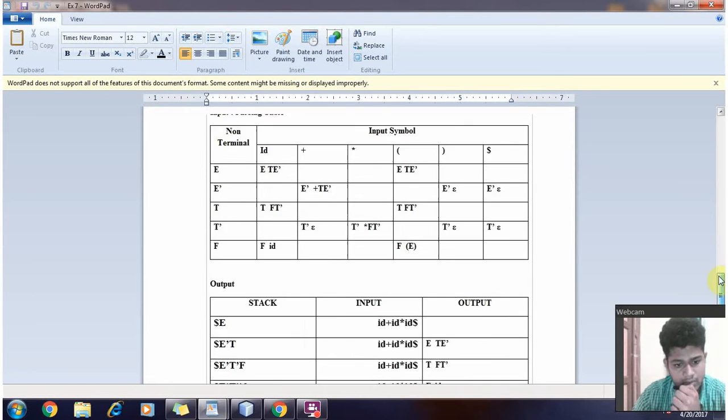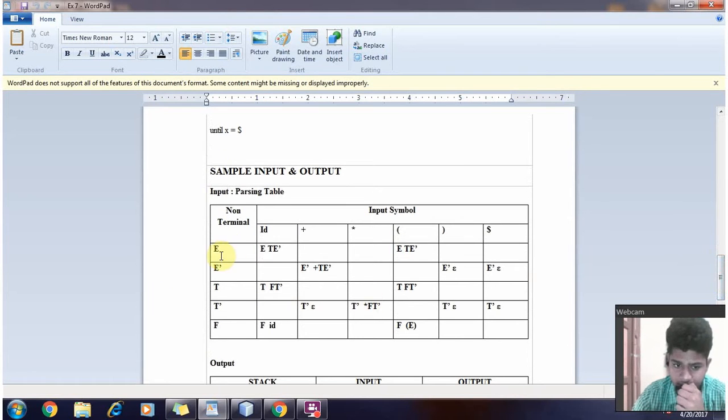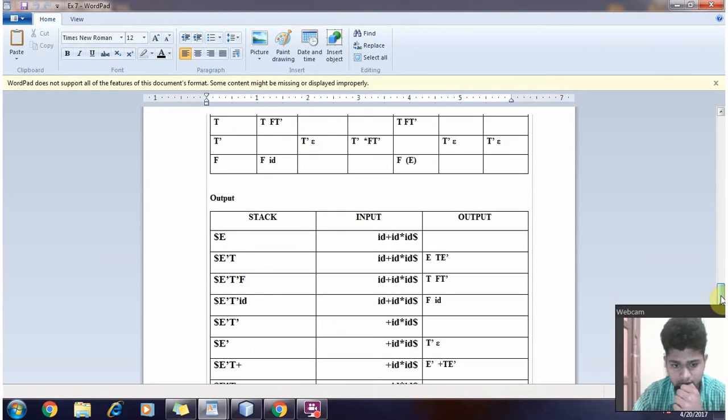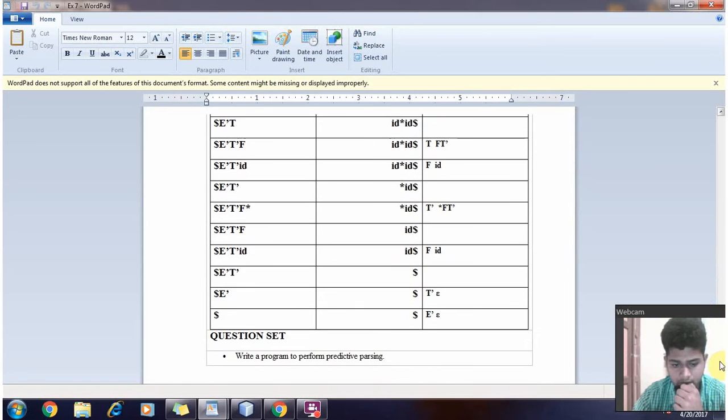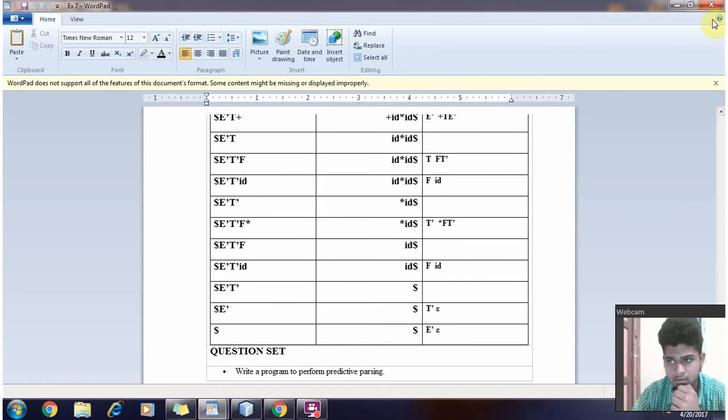This is the sample input. We need to give non-terminal inputs and the input symbols. These are the inputs we have to give. This is the following output, and the code should generate output like this.